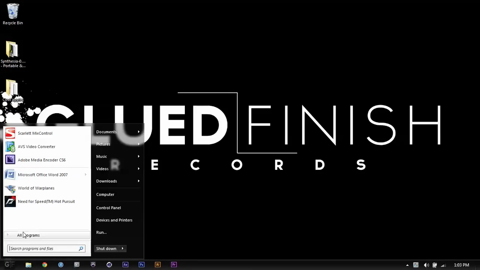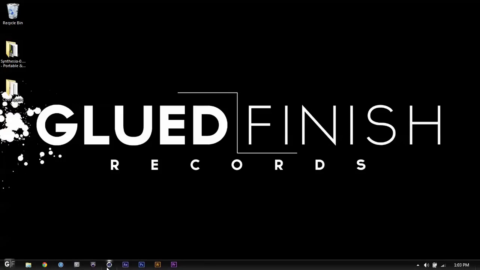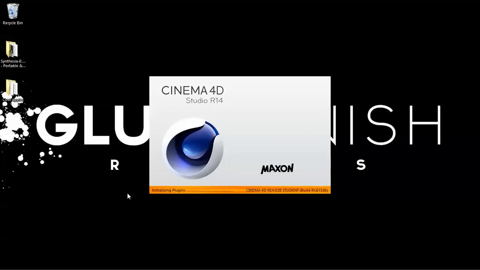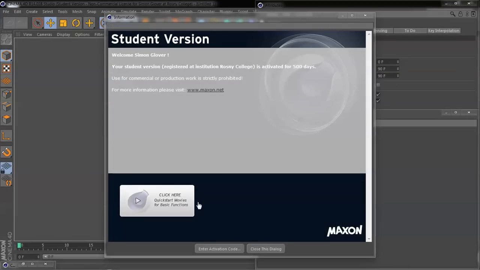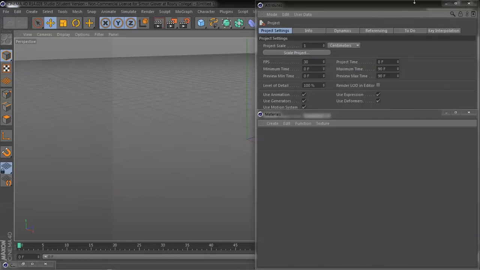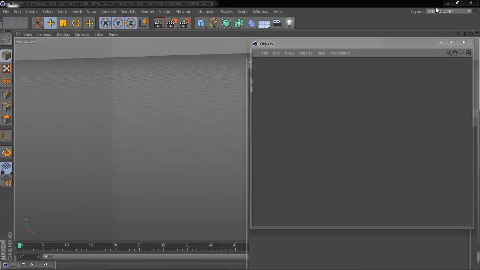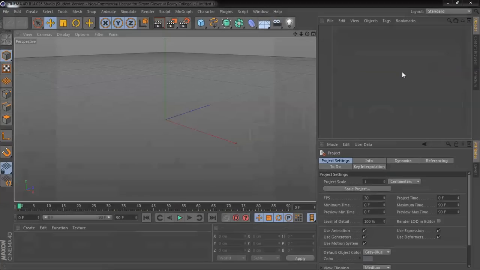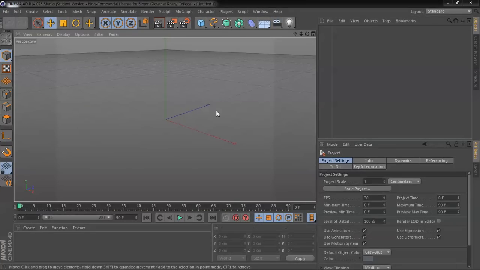So I'm going to open Cinema 4D. I've got R14 here, so it's nothing special. That's just the one I've got. So if you've got a lower number, an older version, it should be fine. Alright, here we are in Cinema 4D.